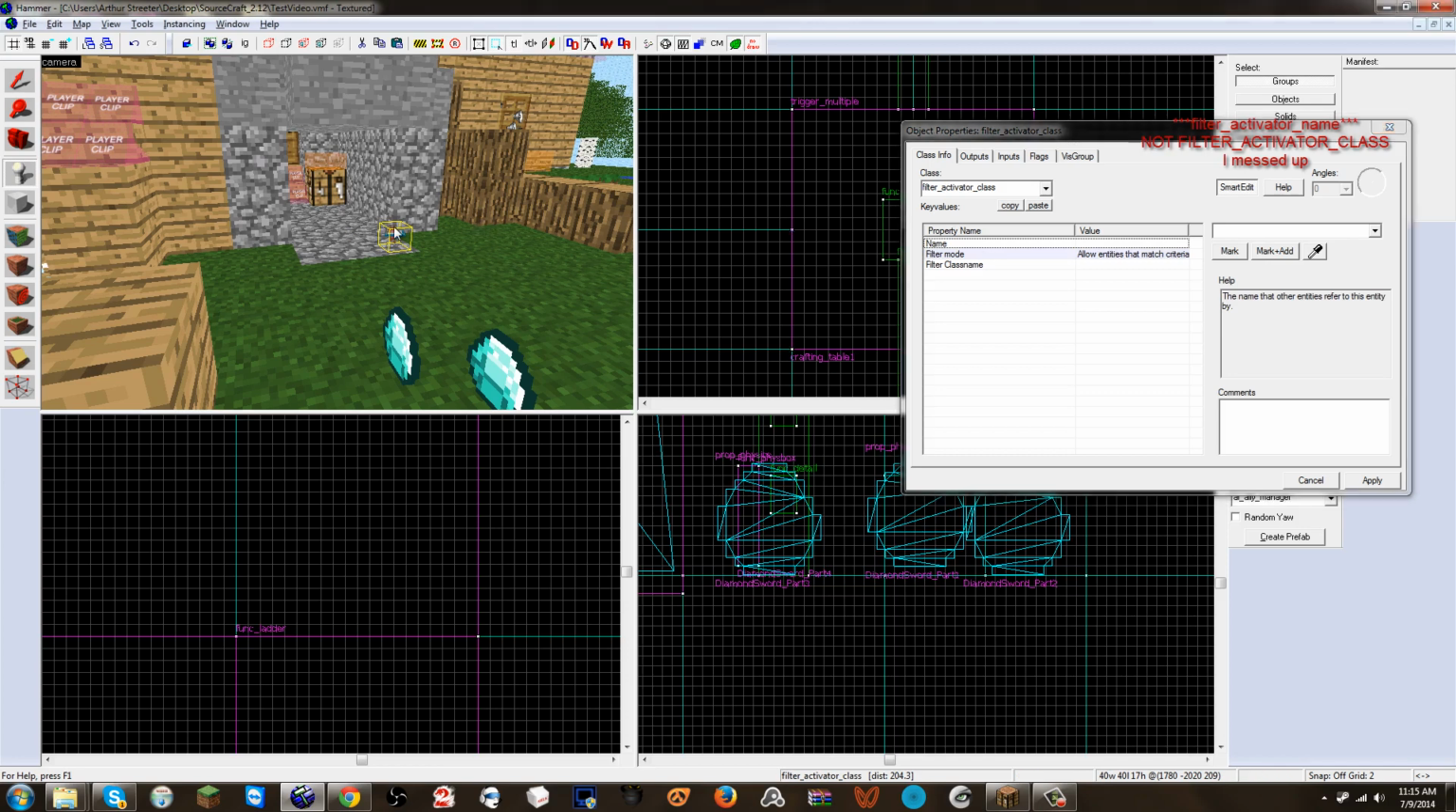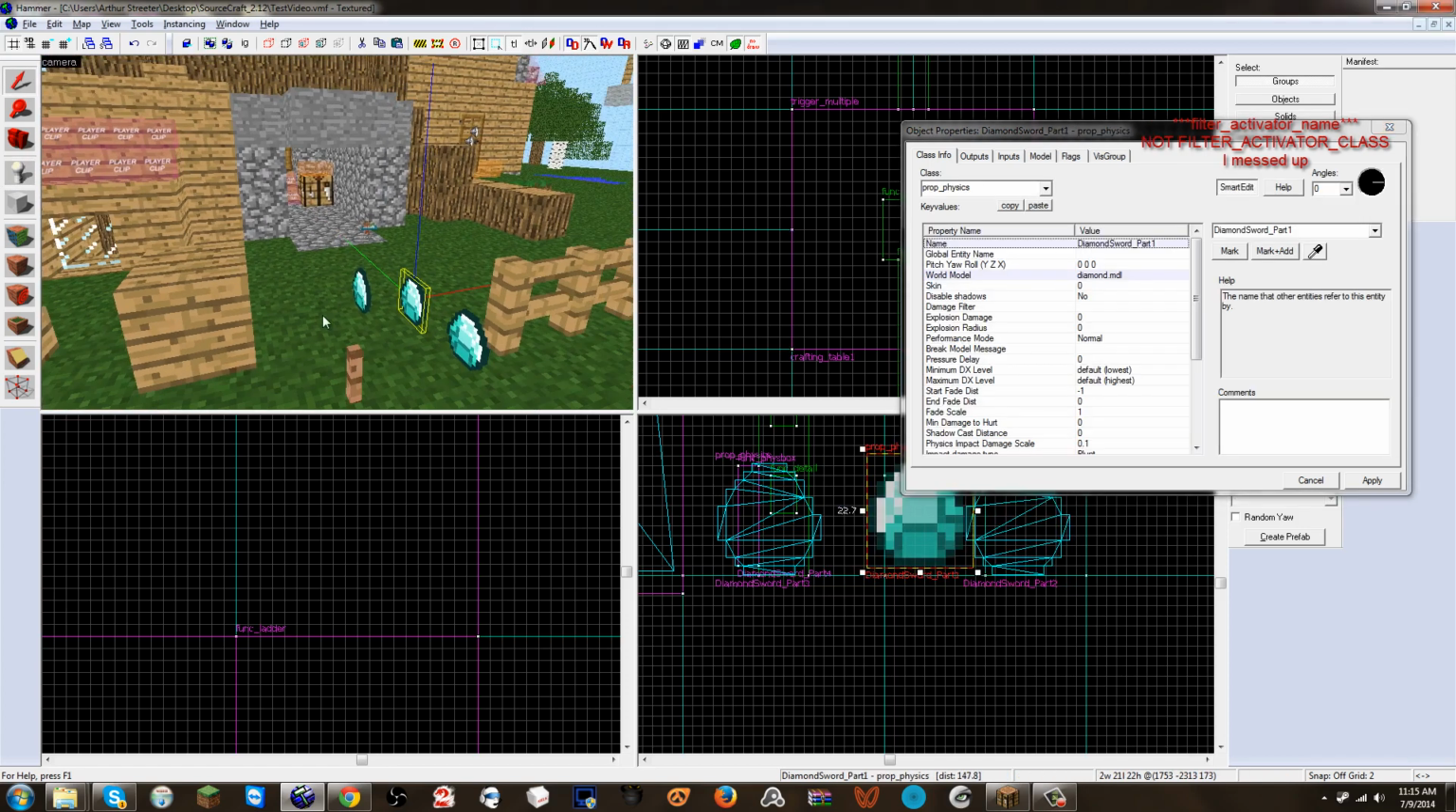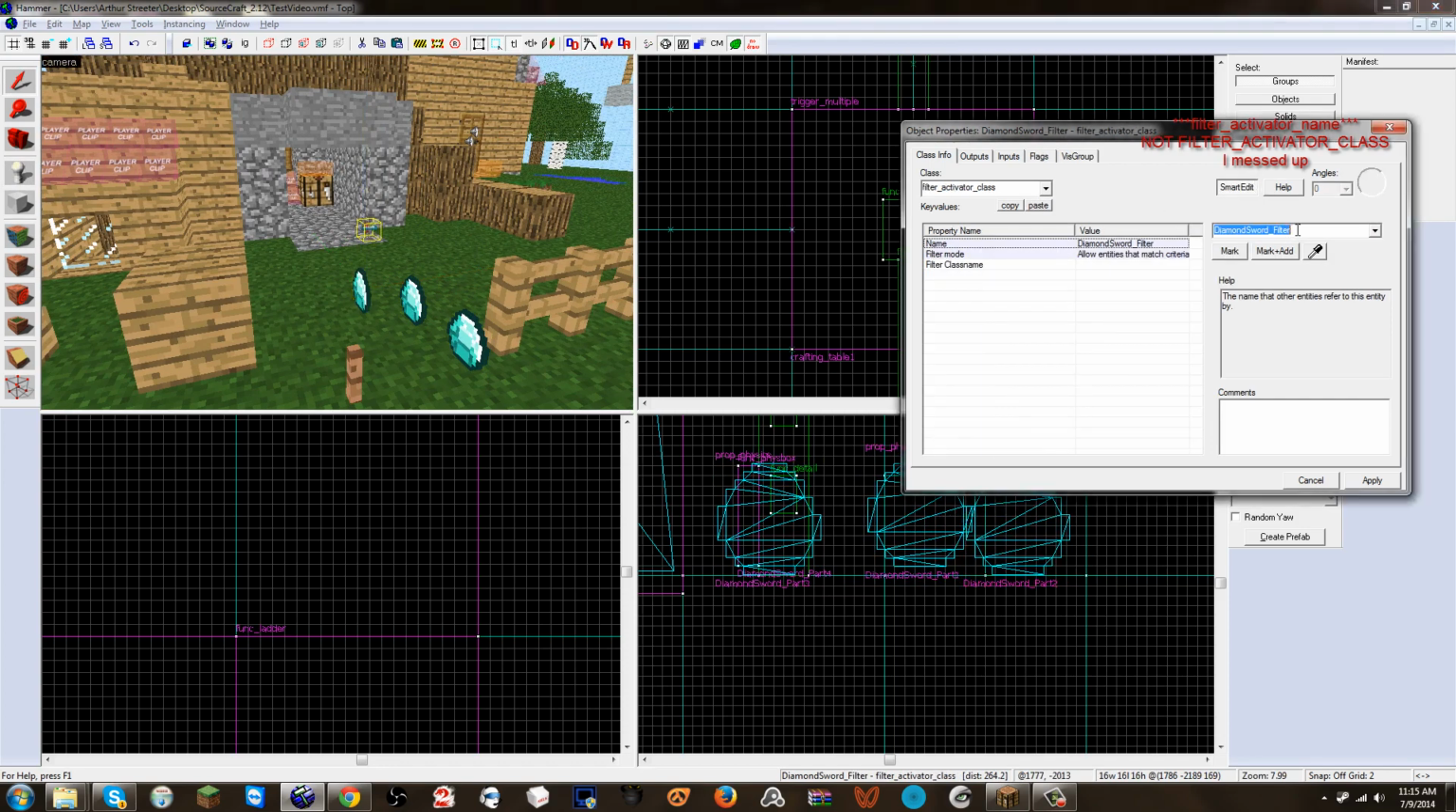So this is what will be used to activate this trigger through this filter. And we're going to use name. It has to be the same. This is called diamond sword. And the filter class name is what it's going to be filtering by. If you notice, all these have the same kind of beginning name, just that number that changes at the very end. So with that being the case, the diamond filter class name is diamond sword part asterisk.